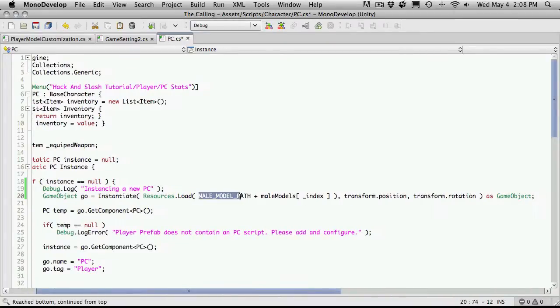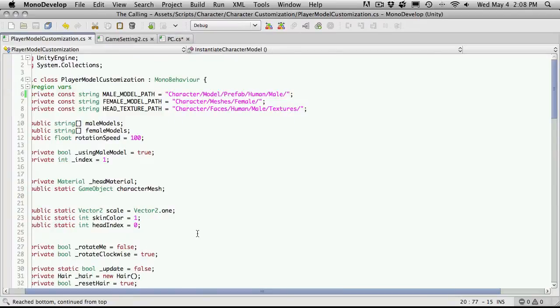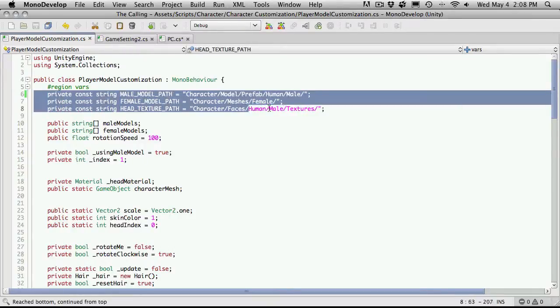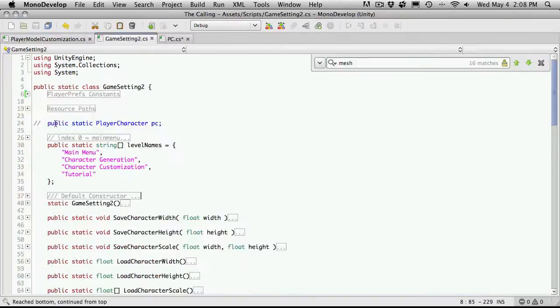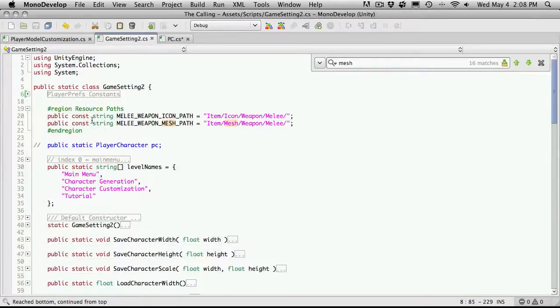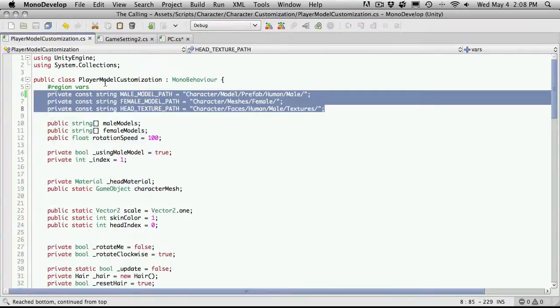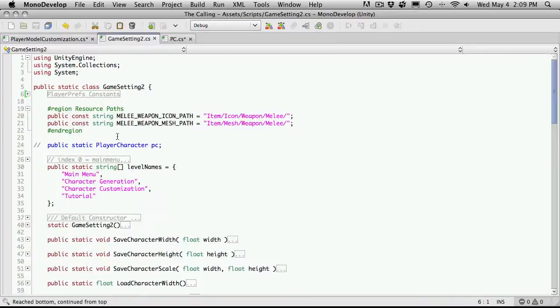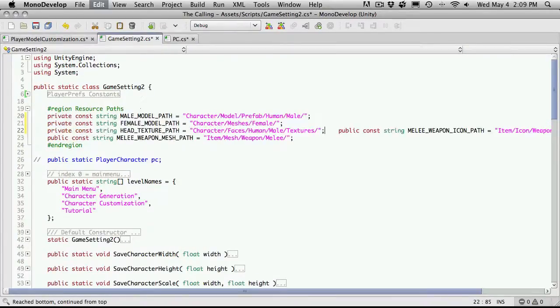Now, we're going to have a trouble here because the male model path is a constant that we have saved over in our player model customization script. And there's a few ways we can fix this. Ideally, I'd move these over to game settings. See, we've already started creating resource paths. Let's just do it. It'll take a little bit more editing in this video, but that's fine. I'm going to be moving them eventually anyway.